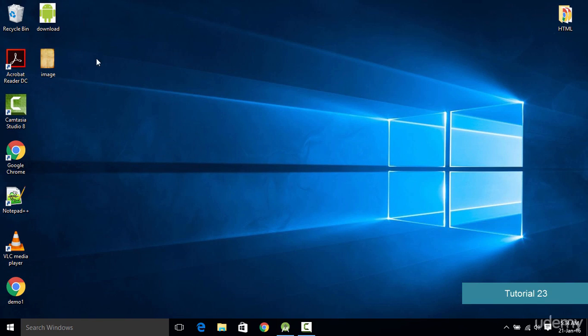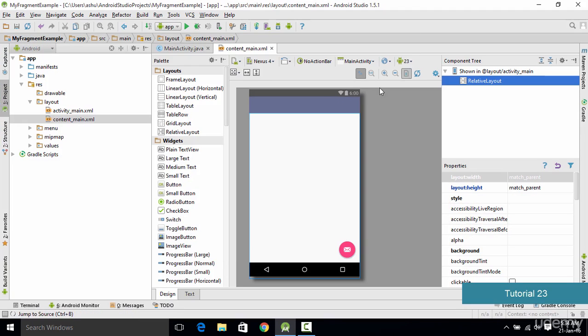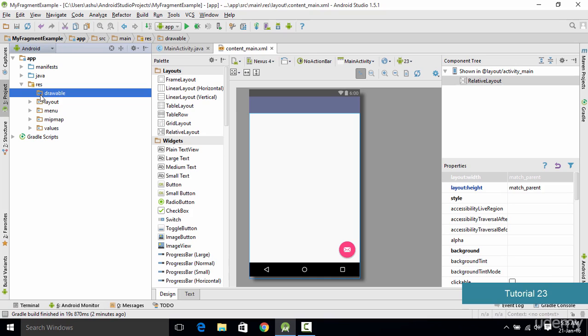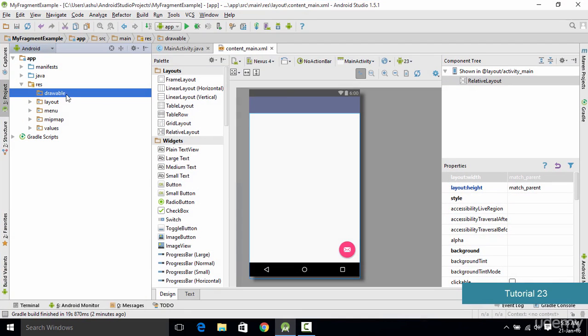If we want to use a particular image in Android Studio, we simply right click on it, copy it, and come back to Android Studio. In Android Studio we have a folder called the resources folder, and inside the resources folder we have another folder called the drawable folder. This drawable folder is going to consist of images which we use in our Android application. So every image which we use in our Android application is stored in this drawable folder. So the image which we have stored on the desktop should also be stored in the drawable folder if we have to use that image in our application.